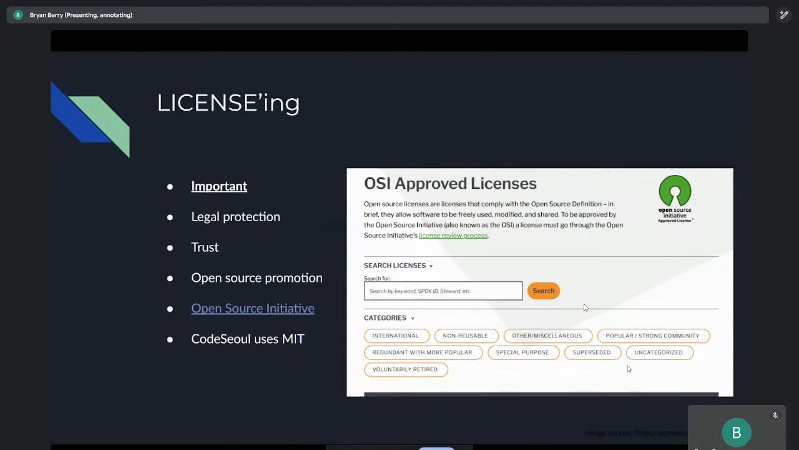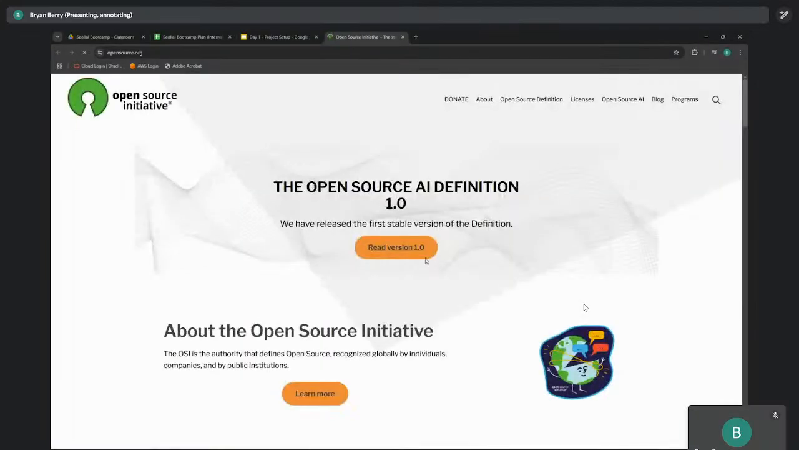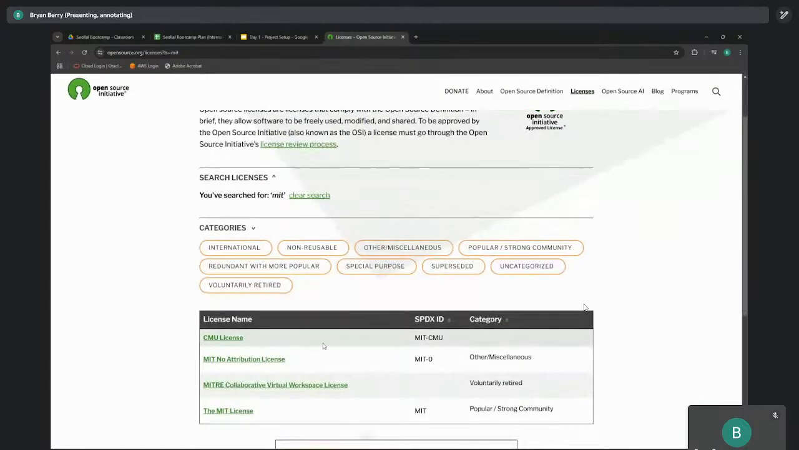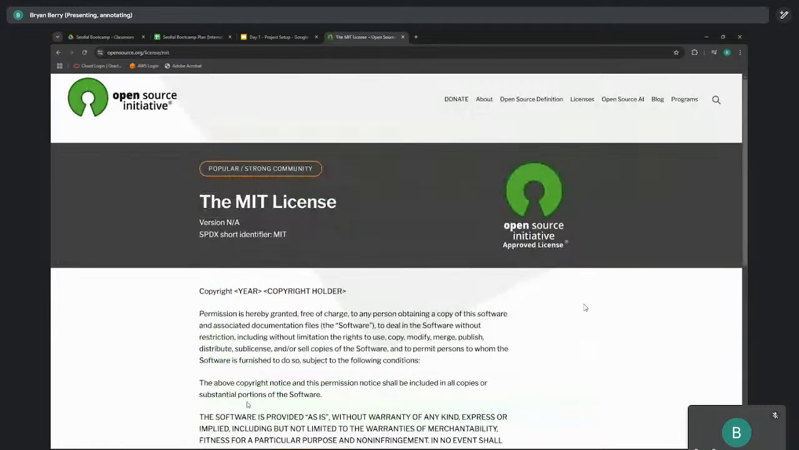So is a license important? Great, okay. So I'm just going to pop over to the Open Source Initiative here and go to licenses. I'm going to search for the MIT license and grab it here. I'm going to copy this.